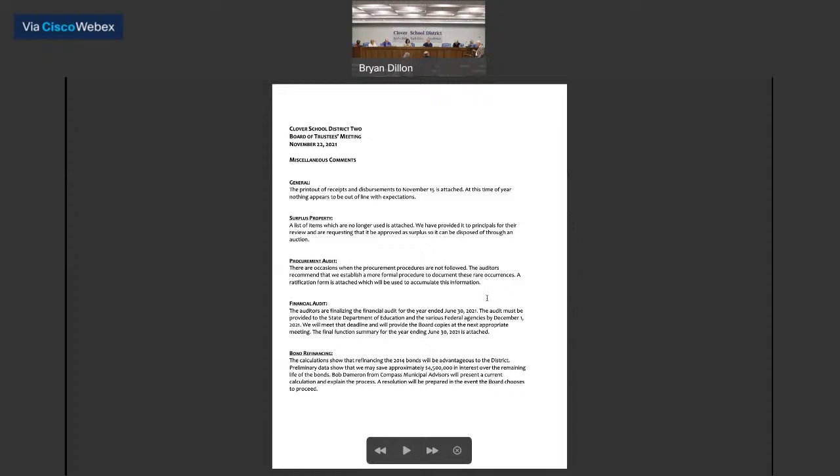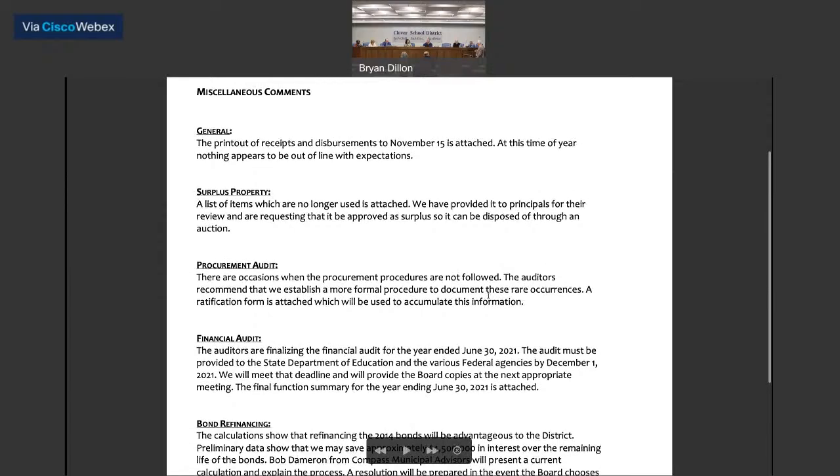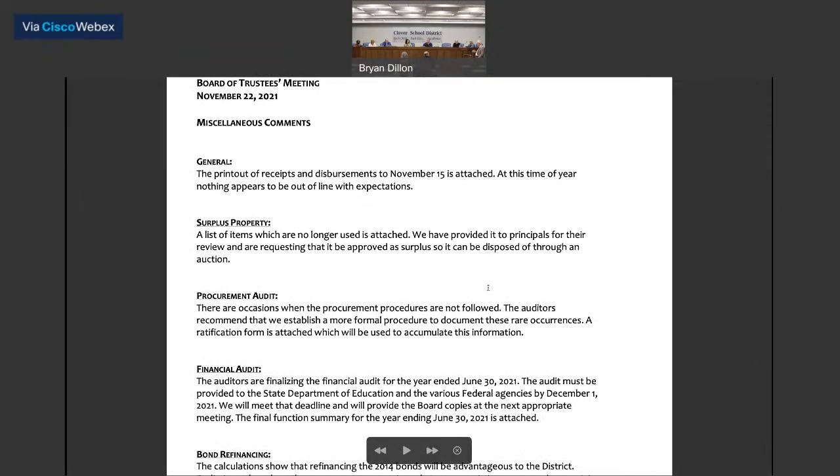We are going through our schools and picking up some things. There are 2 pages worth of a variety of items that have been offered to our principals. So if they have seen some things that they can use before we dispose of it, they have told us back that we're ready to go, and we will have additional items in the future.